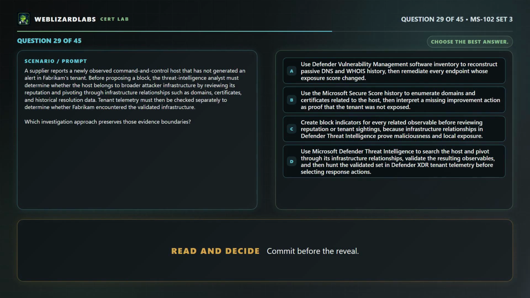Option A. Use Defender Vulnerability Management Software Inventory to reconstruct passive DNS and whois history. Then remediate every endpoint whose exposure score changed. Option B. Use the Microsoft Secure Score history to enumerate domains and certificates related to the host. Then interpret a missing improvement action as proof that the tenant was not exposed.